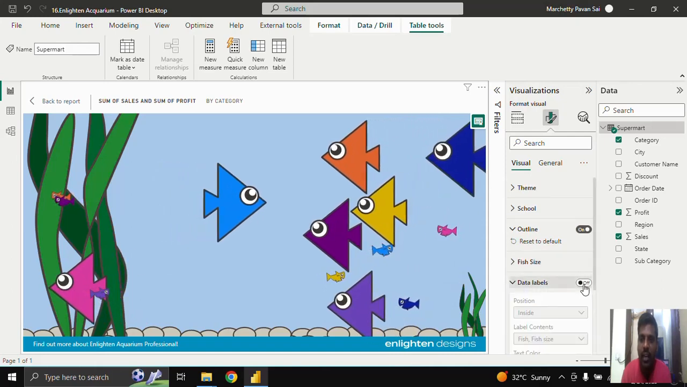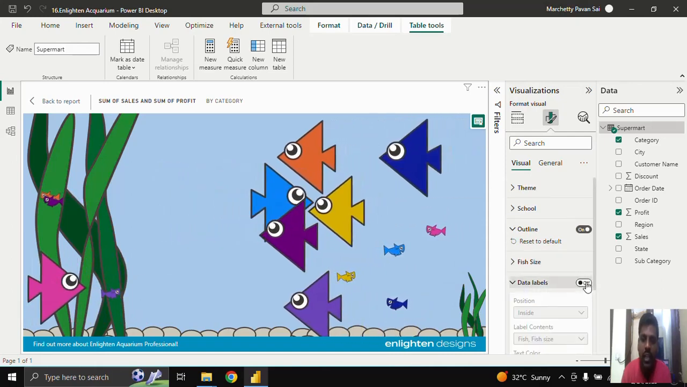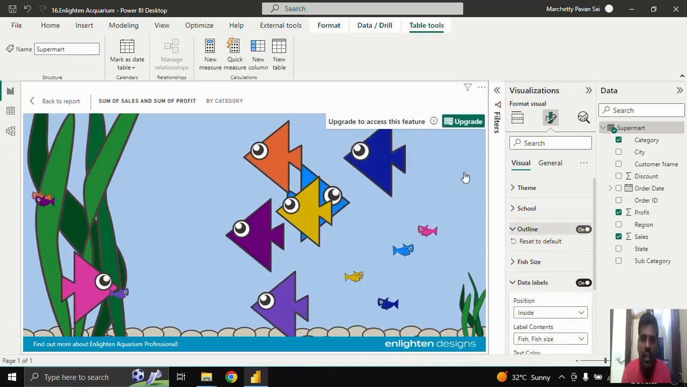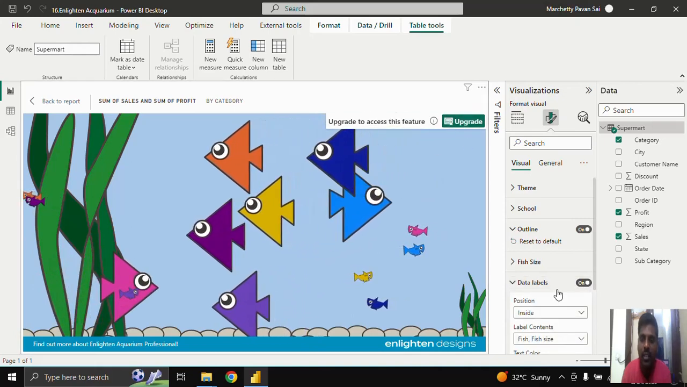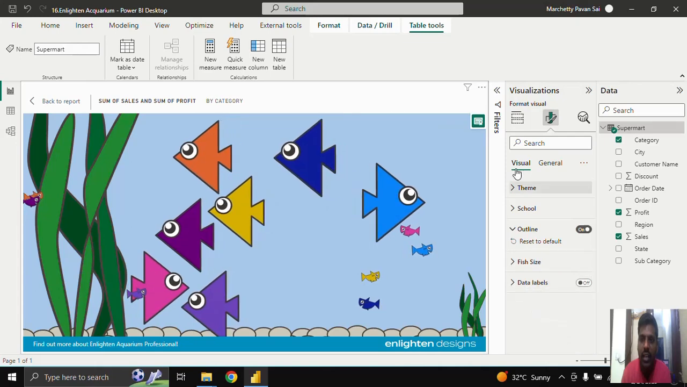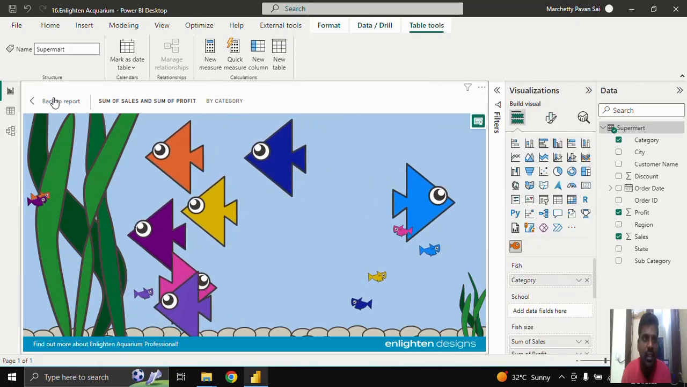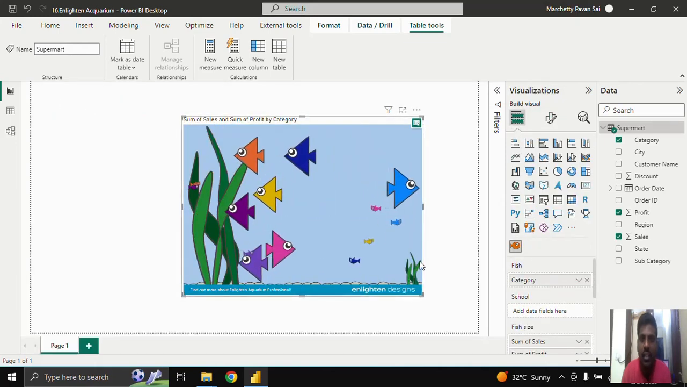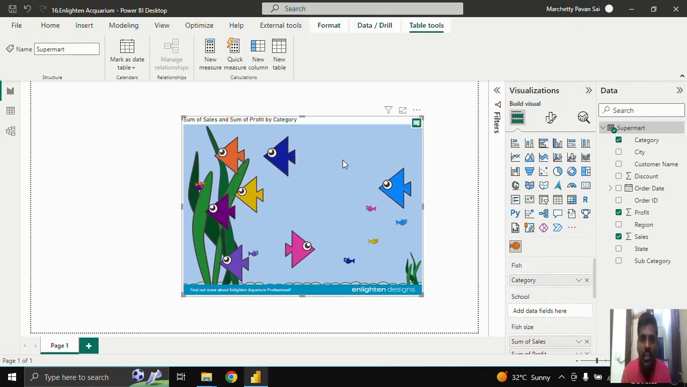Here I won't be able to enable the data labels, because again we need this upgrade feature. It has these limitations, and it is very good to have these custom visuals.